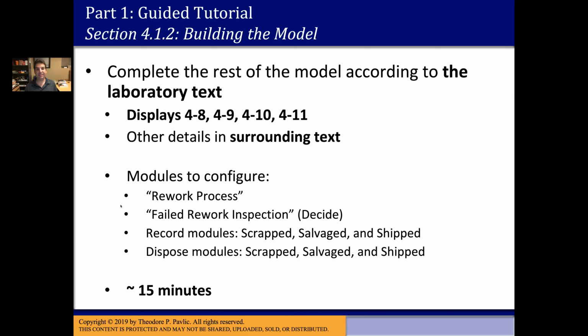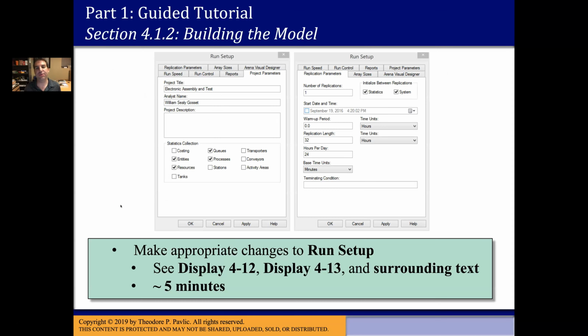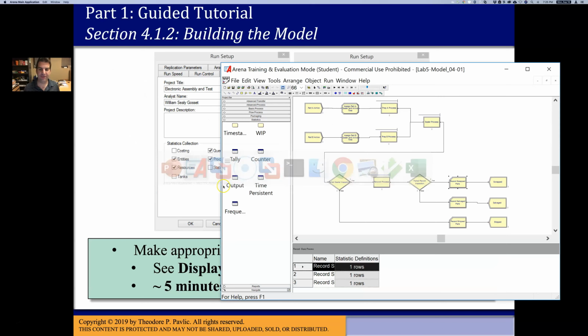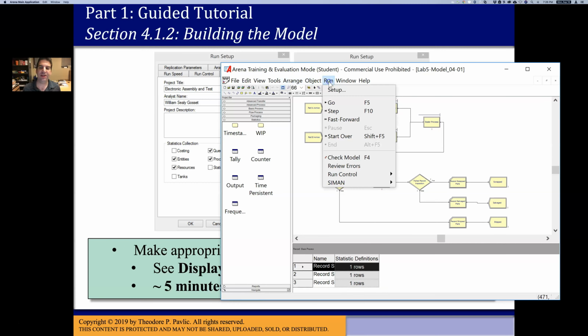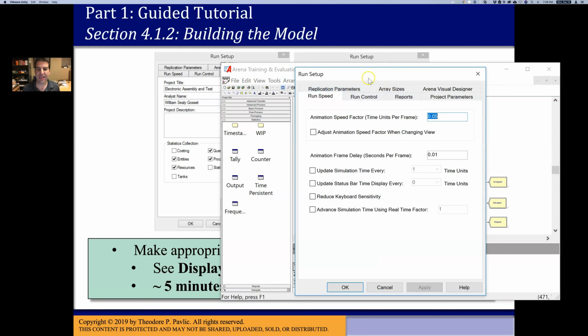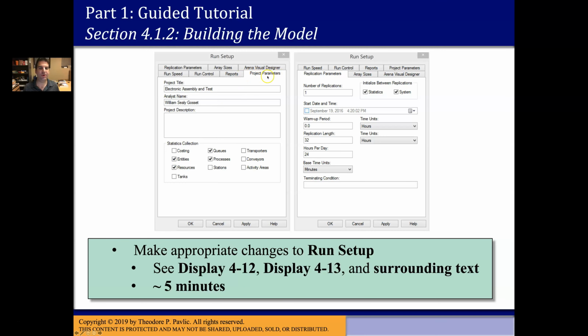All right, so what's next? Well, we've now built the model. Now we need to set up the run parameters. So if you go back to Arena here, and it might be a good time to save. So you can do File and save this somewhere. It'll pop up a box asking you where you want to save it. And then you can go to Run, Setup, and that's where you get things like these project parameters and replication parameters. And so if we look under Display 412, they've got the project parameters, and then the display next to it, 413, has got the replication parameters, and I've tried to reproduce those here.